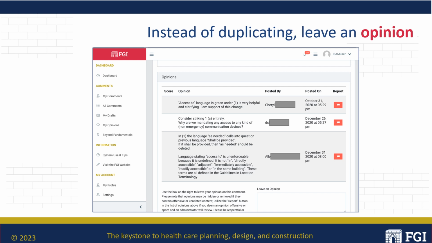If you do find a proposal that's close to what you want to submit, but you'd like to suggest minor tweaks to the language, instead of submitting an entirely new proposal, leave an opinion on the existing one. Opinions posted under a proposal are read and considered by the HGRC when voting, so your ideas here matter just as much as a proposal you may submit.